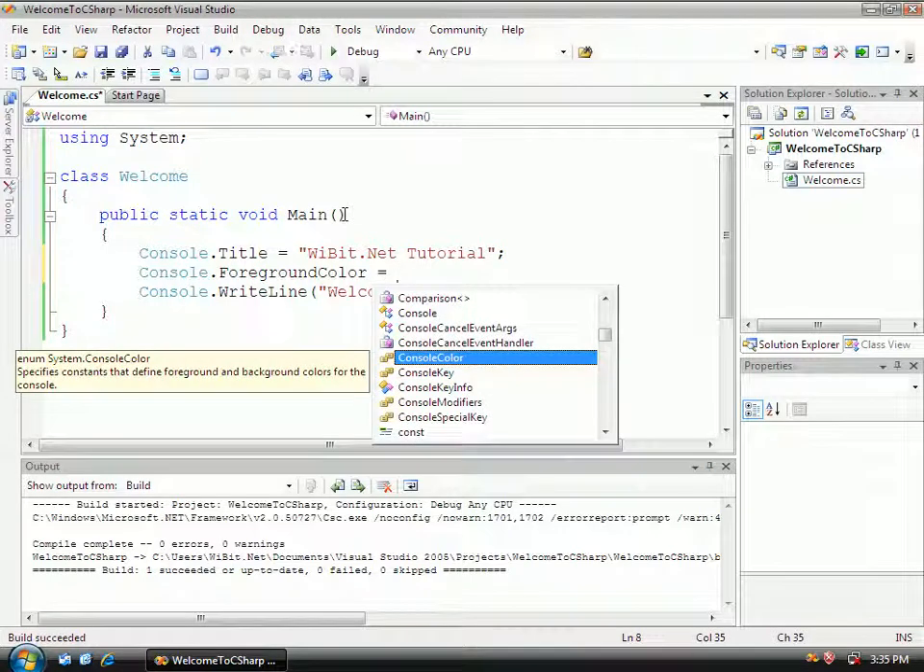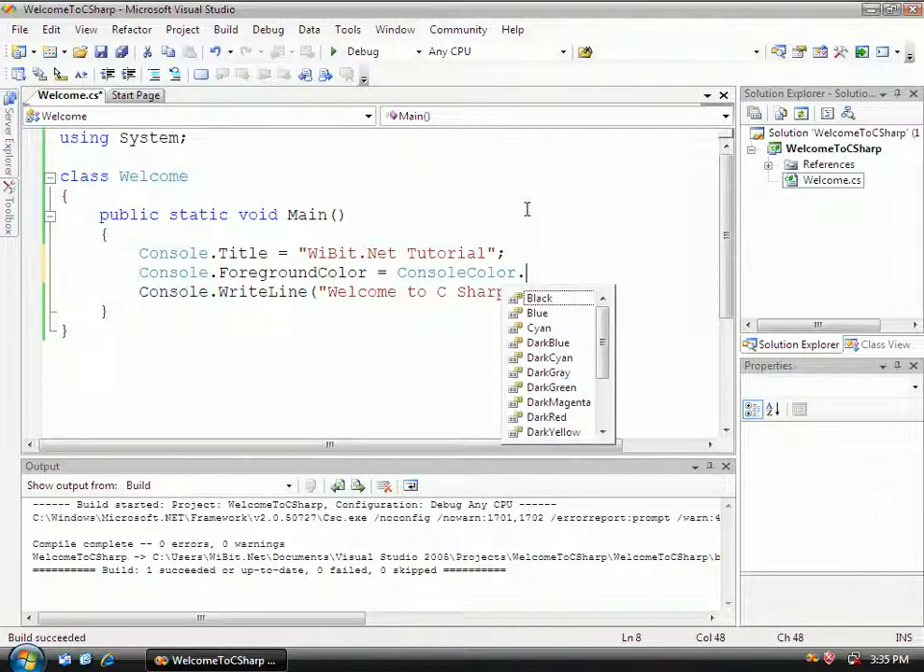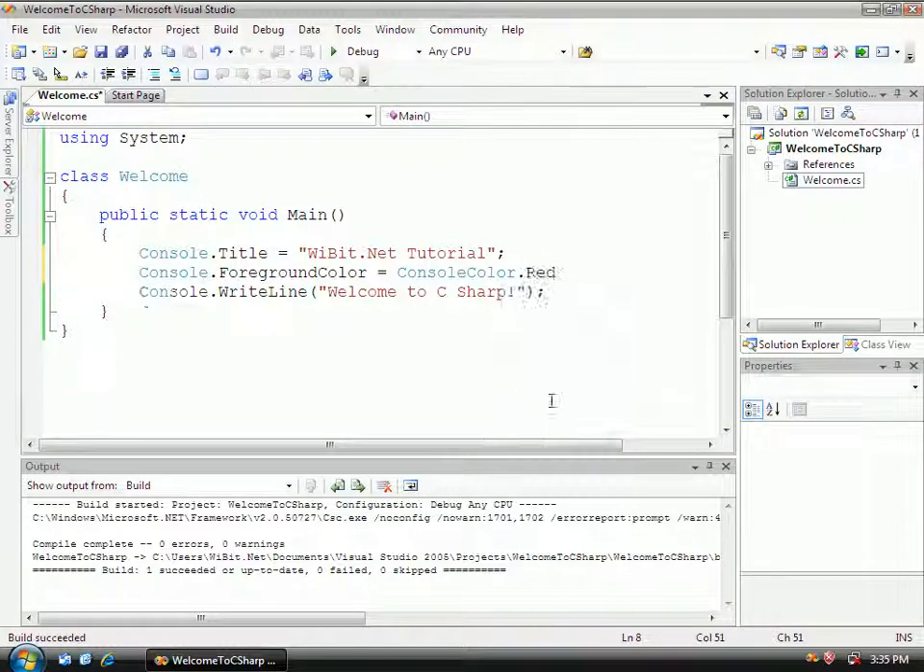We'll do equal, and the second I do equal and space, you'll notice that I have a whole list of options that I can do. The one that's selected is console color. So if I double click on this, I have console color, and if I push the period button, now I'm going to be able to get to the sub-members of this class. And inside the console color class, I have a whole lot of different colors that I can select. So I'm going to select, what's a good color? Let's select red. And then we're going to end this with a semicolon.